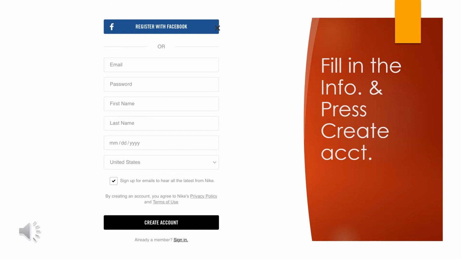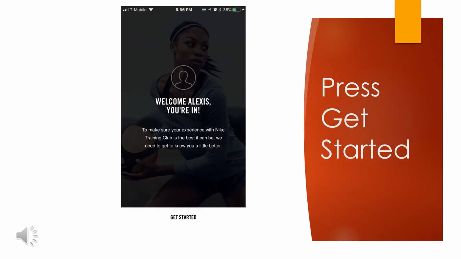Users also have the option to register through their Facebook account so that all their social media users can see how their workouts are going. After creating your account, you will then be brought to this screen. You will press Get Started and get ready to use the app.